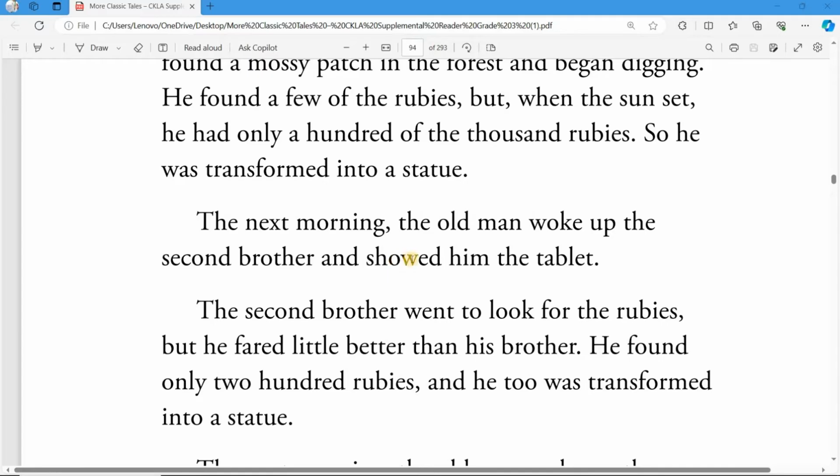The next morning, the old man woke up the second brother and showed him the tablet. The second brother went to look for the rubies, but he fared little better than his brother. He found only 200 rubies, and he, too, was transformed into statue.